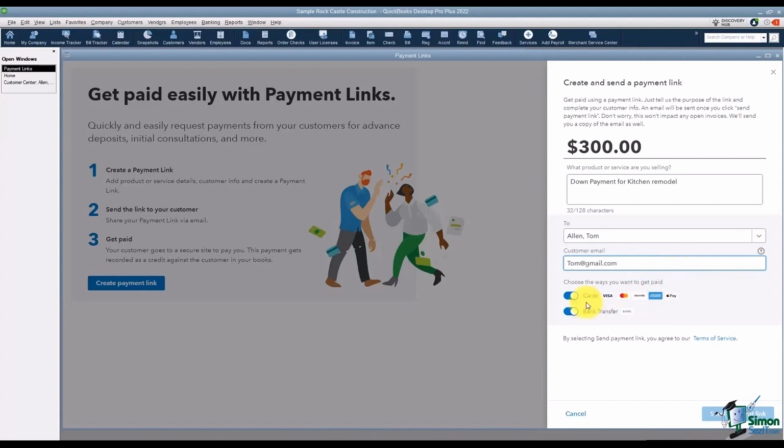You'll see here at the bottom that you have the ability to choose the ways that you'd like to get paid. If you want to give your customer the option to pay you with a credit card or a bank transfer, you can leave both of those selected. If you don't want one or the other, just slide this to the left and then that option won't be available. All you have to do now is send the payment link. The customer is actually going to receive this. They're going to be able to click that link and pay you, and the money will show up in your bank account within 2 to 4 business days. And that's how that new payment links feature works in QuickBooks.